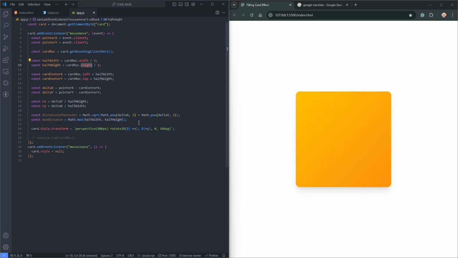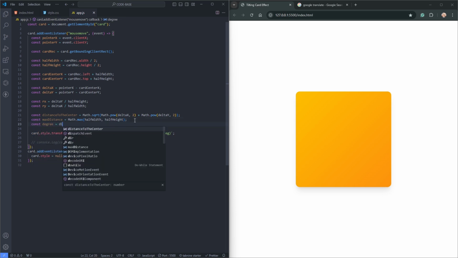Now we calculate the dynamic degree for the rotation angle, const degree, that equals distance to the center multiplied by 10 divided by max distance. We multiply it by 10 because the only division of distance to the center by max distance gives us a small rotation angle, and therefore we multiply it by 10 to get at least 10 degrees of rotation. Finally, we pass this variable into the rotate 3D property.